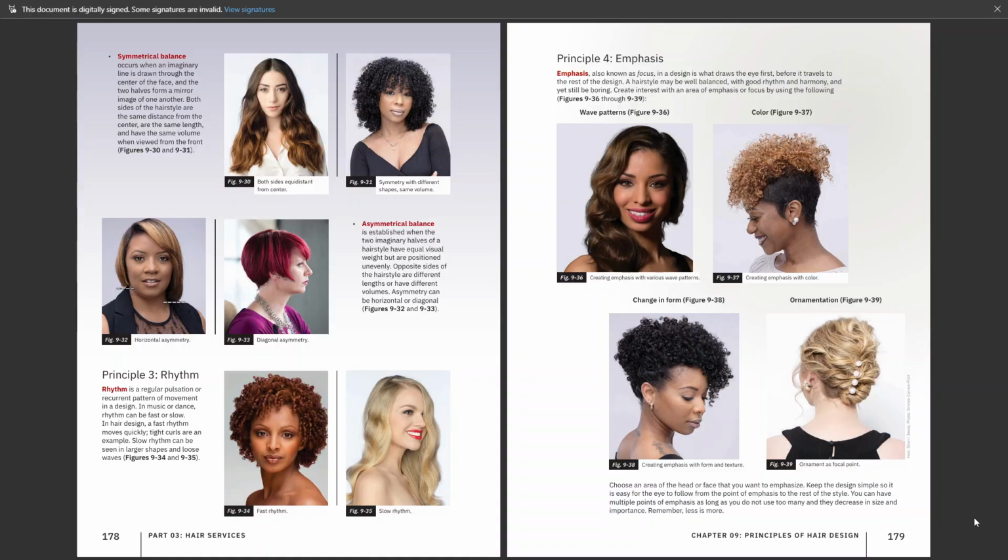Principle 3, rhythm, is a regular pulsation or recurrent pattern of movement in a design. In music or dance, rhythm can be fast or slow. In hair design, a fast rhythm moves quickly. Tight curls are an example. Slow rhythm can be seen in larger shapes and loose waves. Figure 9-34, a fast rhythm. Love those curls. Figure 9-35, a slow rhythm. Principle 4, emphasis.